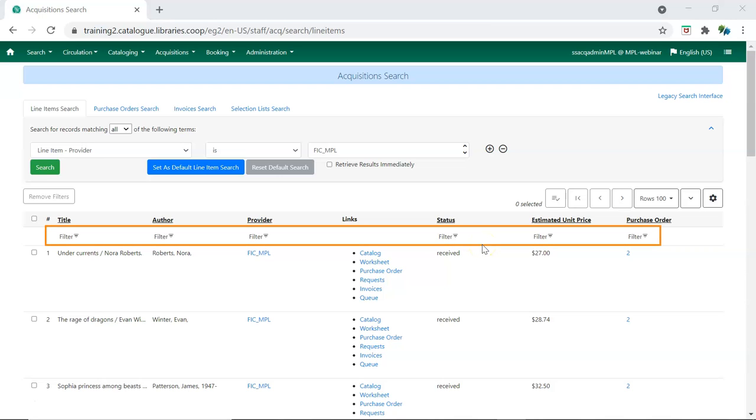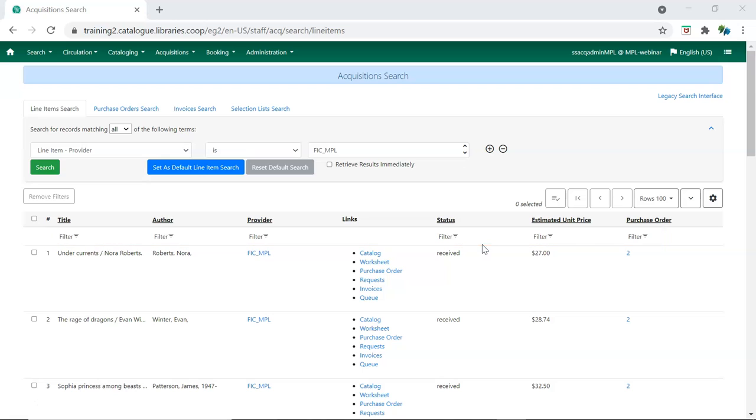Filters can be used to filter your search results. For example, we can easily switch between line items with different states for a particular provider without needing to do additional searches.